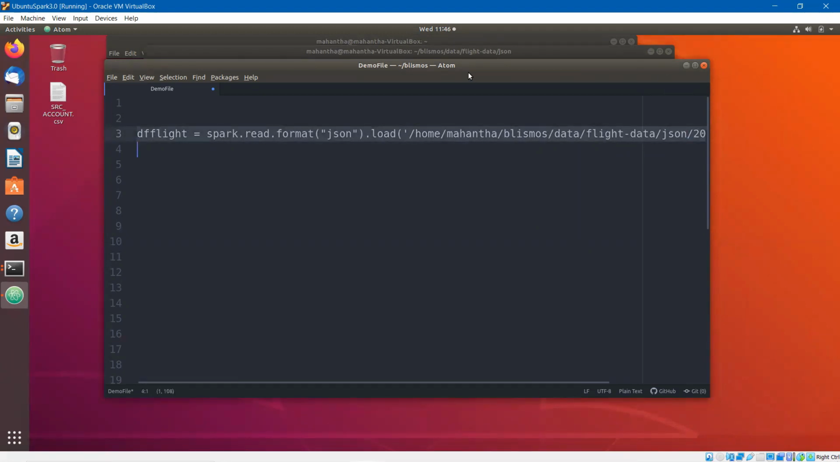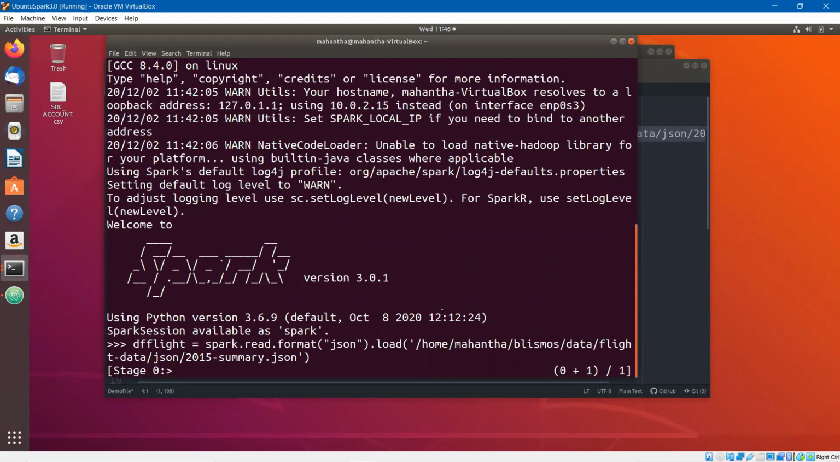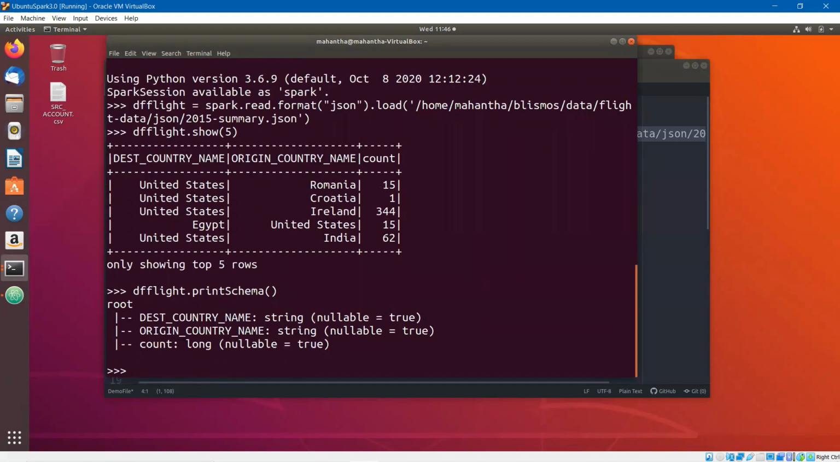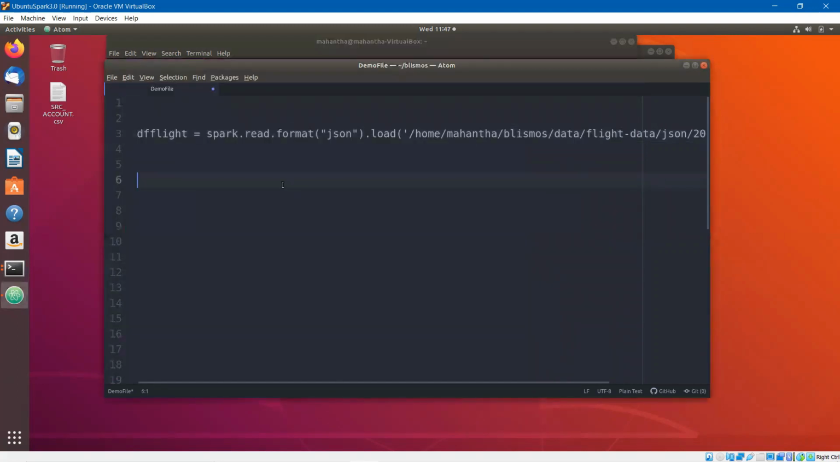I'm creating a data frame now. The name of the data frame is df flight. So it's creating the data frame. Yes, it is done now. So just to check whether the data frame is created or not, we can do a couple of things: either show some of the records. Yes, we do have a data frame created. Or one more thing you can do is go ahead and print the schema of the data frame. There you go. So now we'll try how to select one column or a couple of columns. Let's go ahead and do this now. First and foremost thing is we can import some of the functions from Spark.